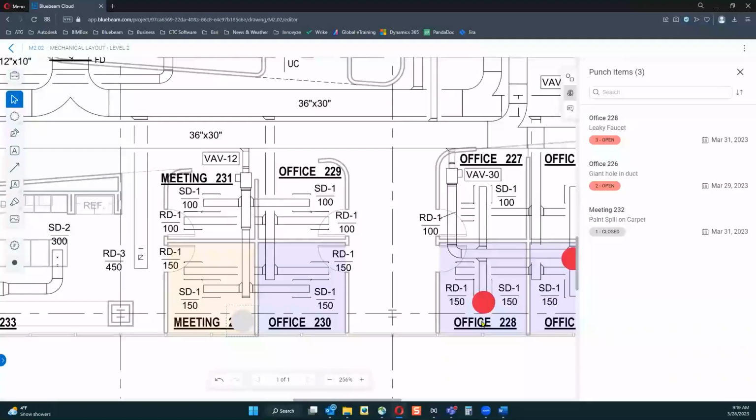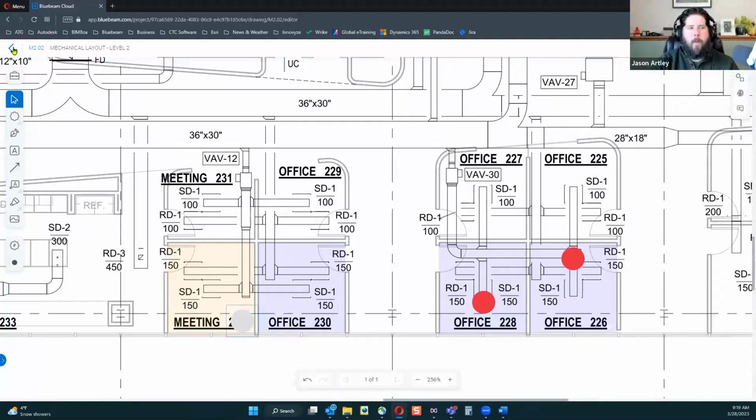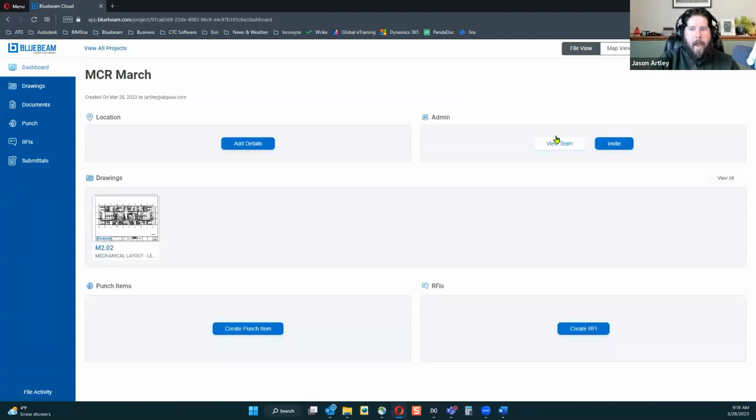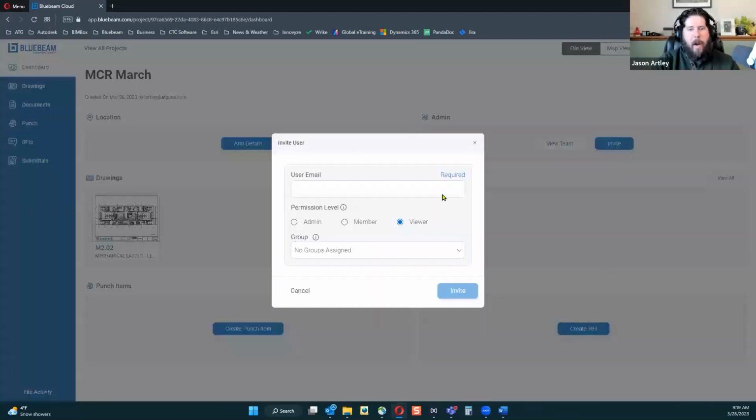Hey, Jason, if you assign something to a contractor in here, are they able to come back in and add their subs to the item as well? Good question. So what that would be referring to would be a membership level, right? So if I go back to my dashboard and I have my team, if I invite the contractor and I give them a membership or call them an admin, they would then be able to invite their subs accordingly, right? So be careful with that.